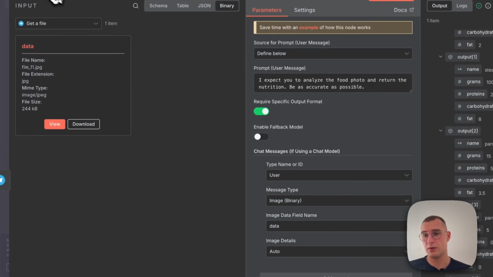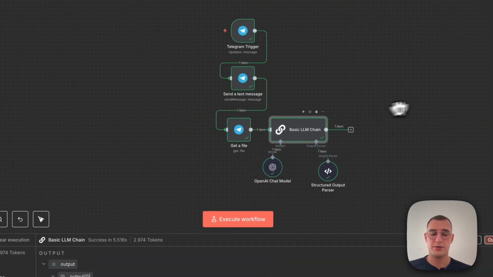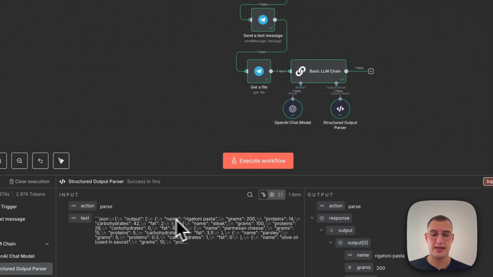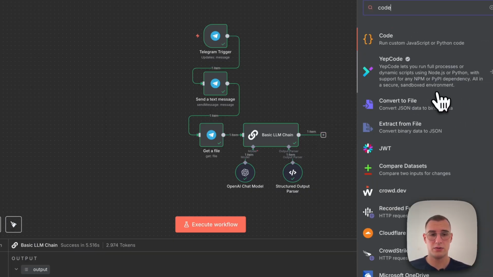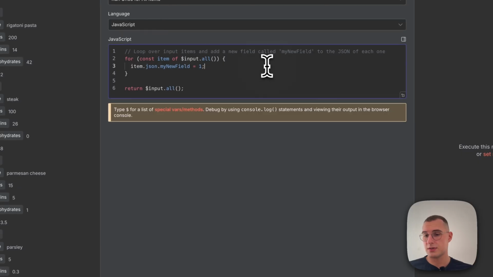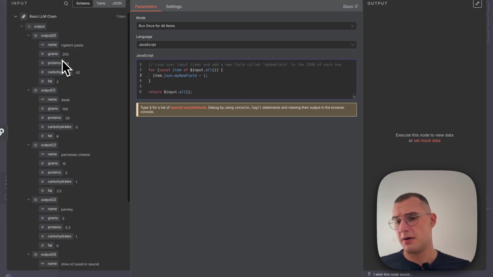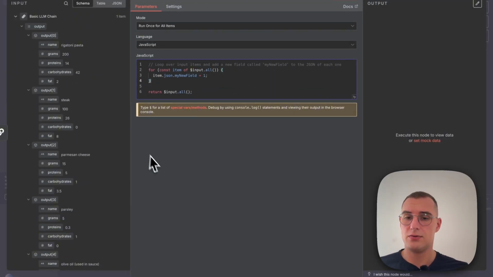The next thing we want to do is generate the message, and we also need to sum up those values, because right now we just have a list of ingredients. How do we do this? I will pick a code node. This code node enables us to format data using code. But actually you don't need to code, because we can also ask GPT to do it for us.